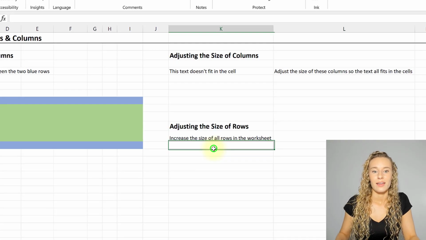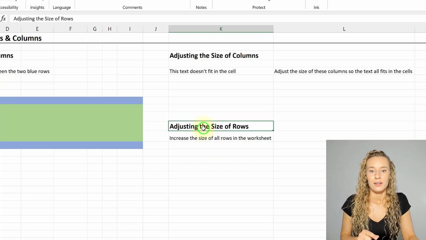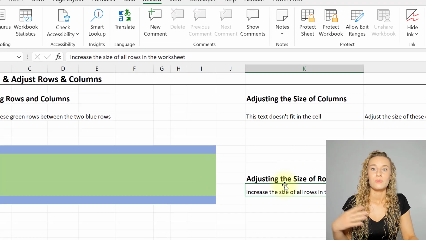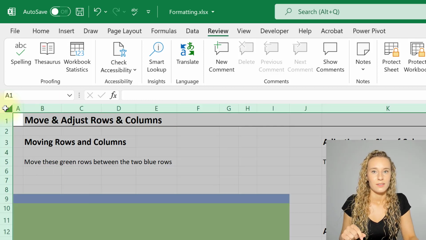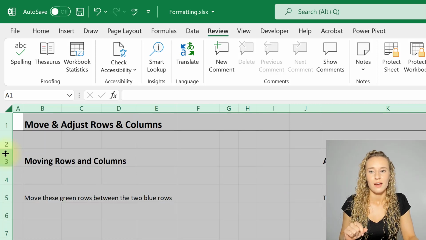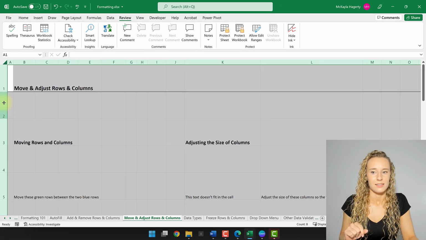Lastly, I want to take a look at how you would adjust all of the rows or all of the columns in your spreadsheet. For example, we're going to increase the size of all of the rows in this worksheet, but the same thing works for columns. If I wanted to adjust all, then I would come up to the left-hand corner, click on this little triangle, and now, like we did before with the columns, we could now drag and adjust all of these rows at the exact same time.